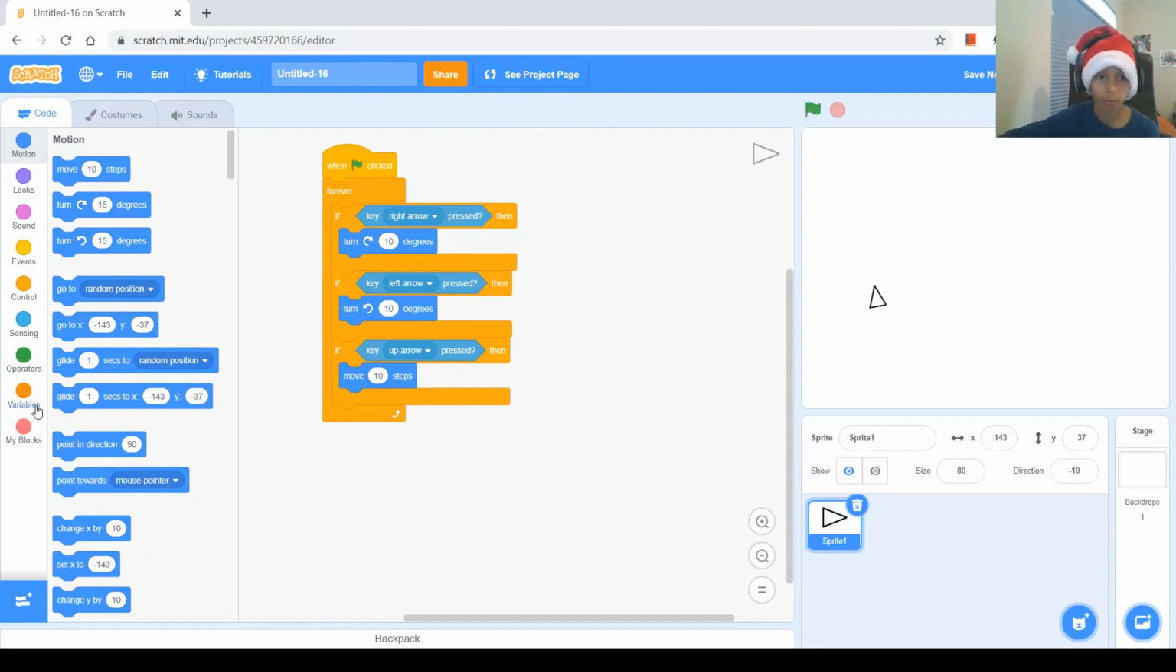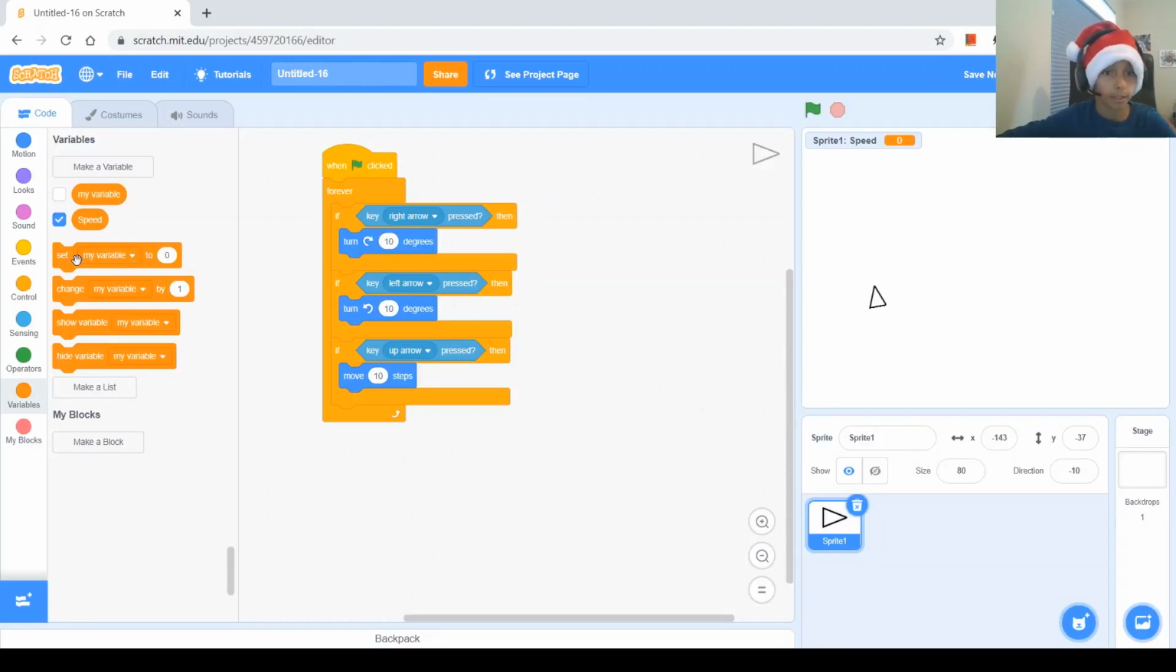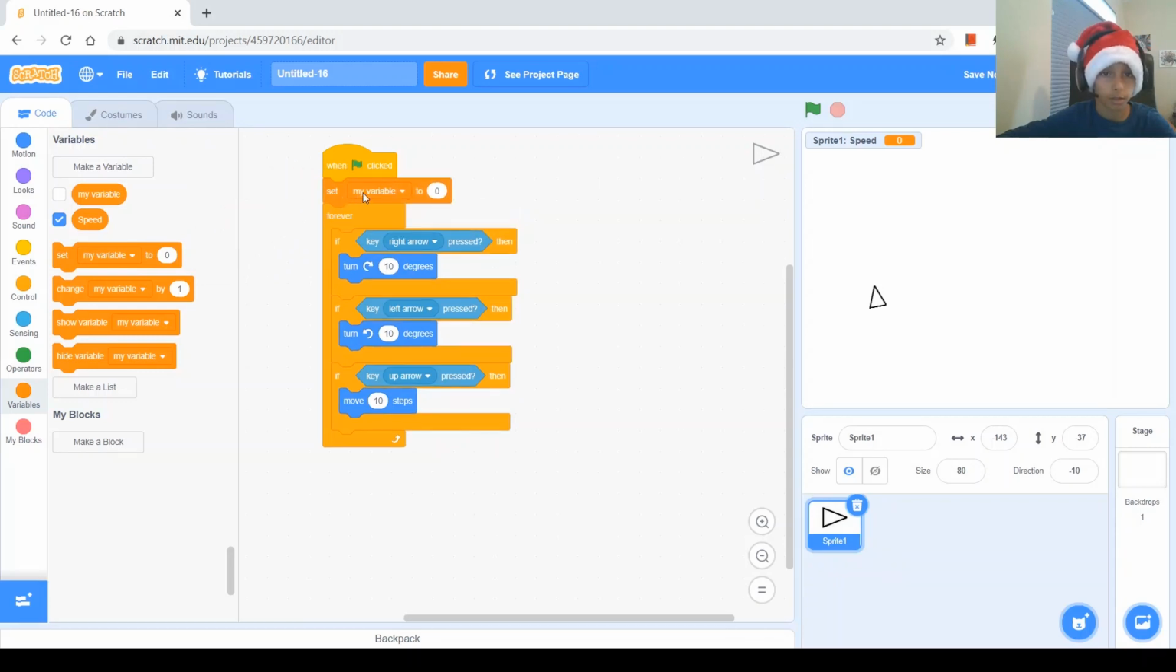So for that, we will need a variable that will have a value and then will decrease. So name it speed for the sprite only, and at the beginning we'll set it to 0 because we don't want it to do anything. Just set speed to 0. And then to give it a push, if key up arrow pressed, we'll just set speed to 10. We'll give it a little push.